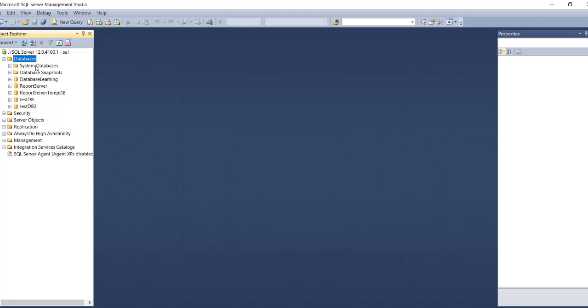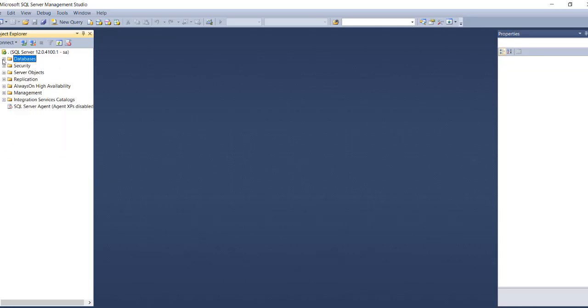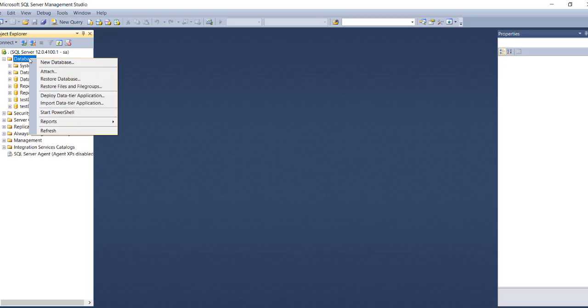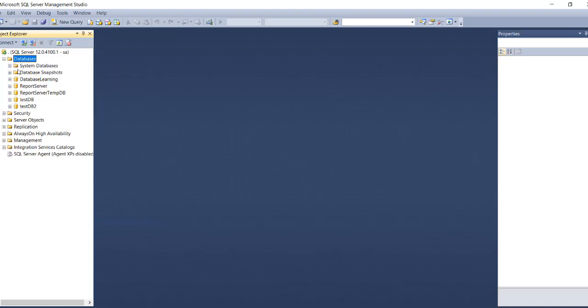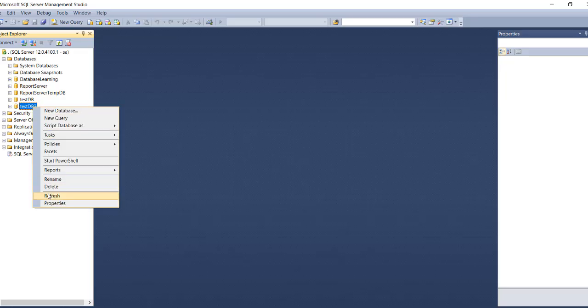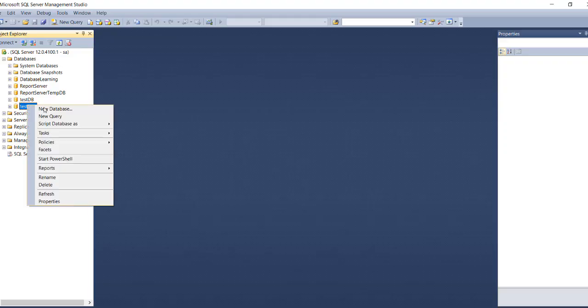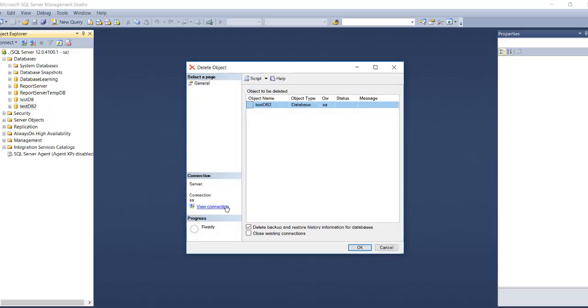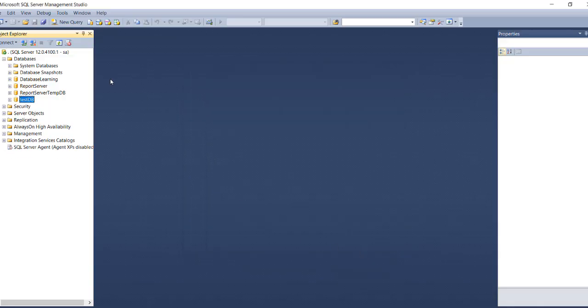As you can see, if you are not able to view the database that you have created, just go to Databases, right click here and refresh, so that the list of databases will be refreshed and the database that you have created will be shown here. In case you want to delete or drop this database, you can simply go to this database, right click here and delete, and click OK. Fine.